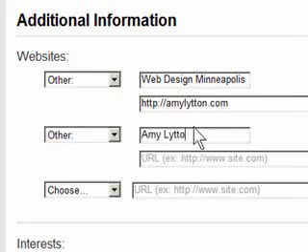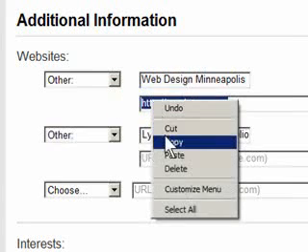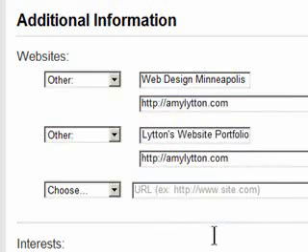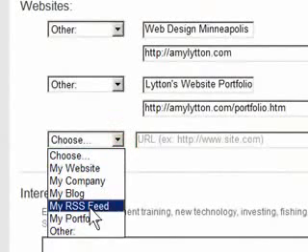Amy Litton, so I use my name in there, and you can use the name of your business also. Website portfolio. And I'm just going to copy my home page, paste it in here, and then I'm going to add portfolio.html, which is that page. Now I can add a third. So I'm again going to choose Other.